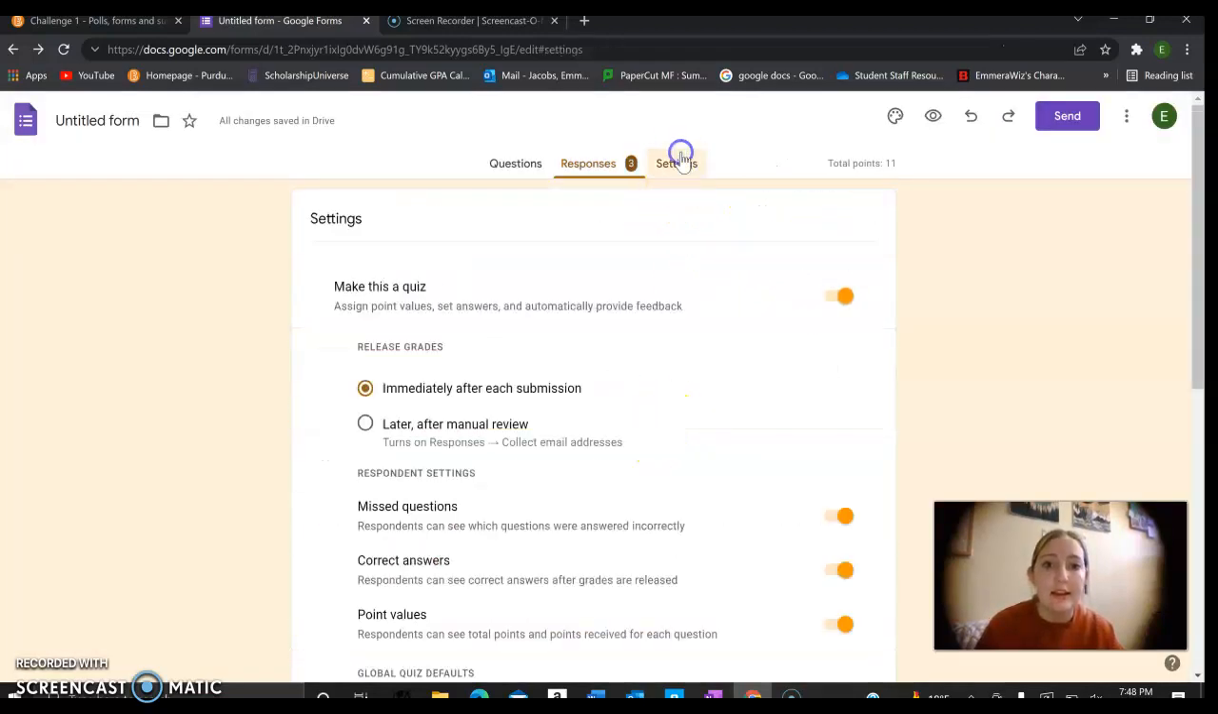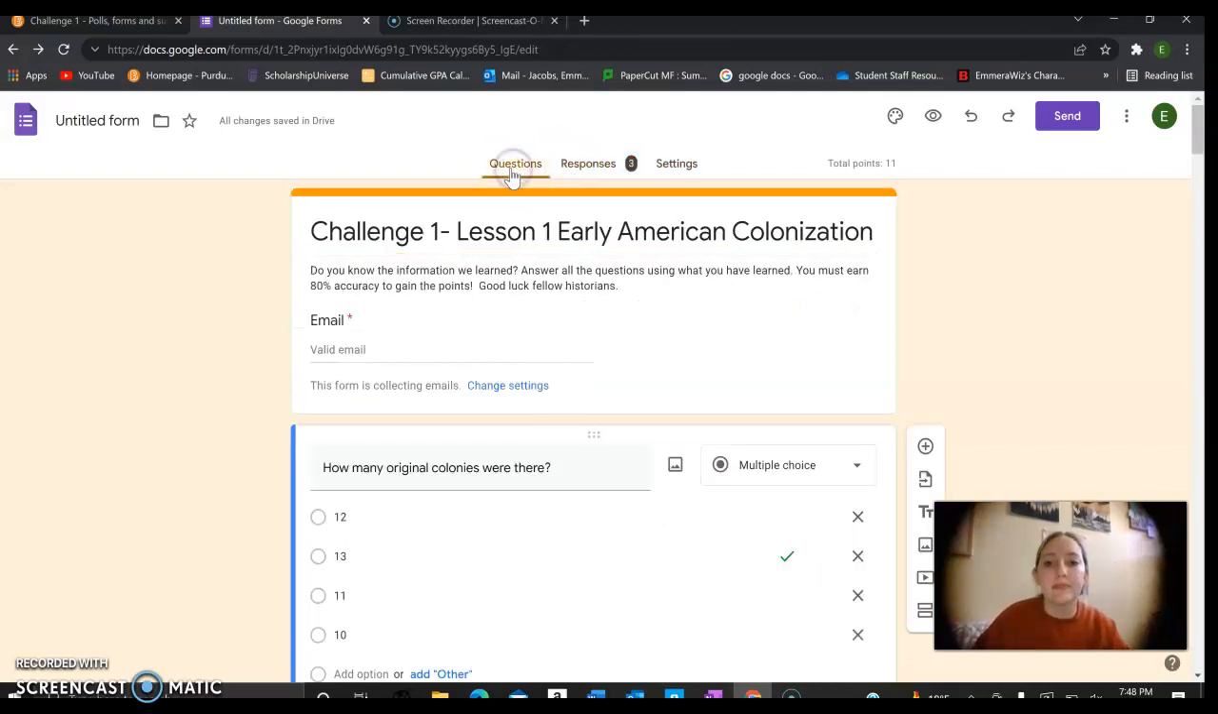Other than that, settings is really nice because you can really figure out how you want to set up this assessment or survey. So that is mine, and I really suggest this for teachers.